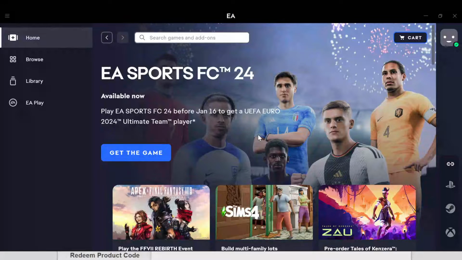How to repair game or verify game files in the EA app. Hi guys, welcome to this EA video. In this tutorial, I'll be teaching you how you can repair game or verify game files in the EA app.